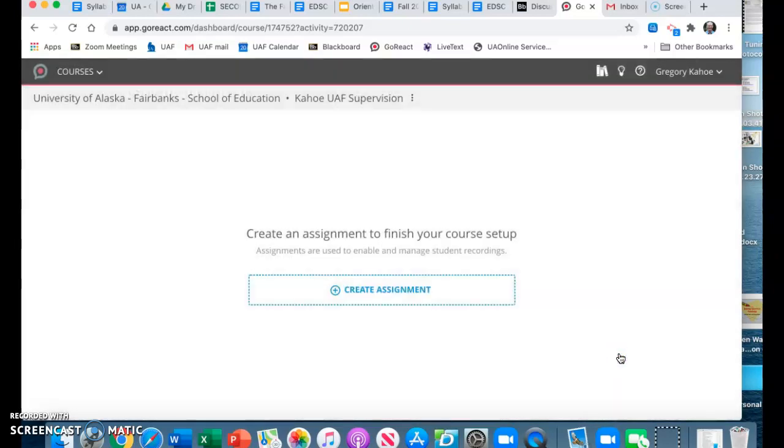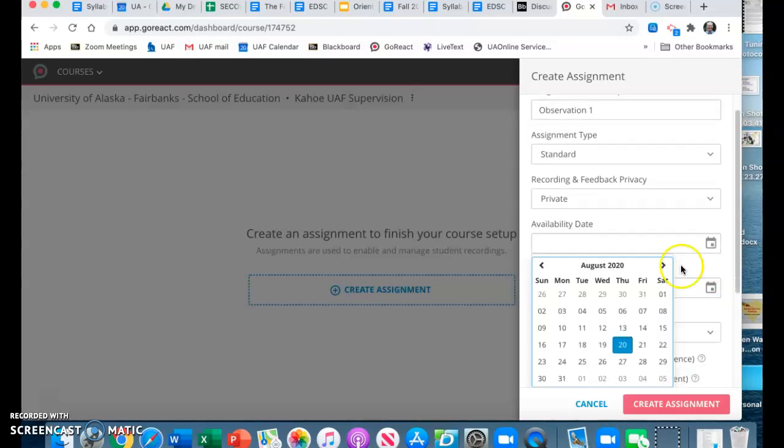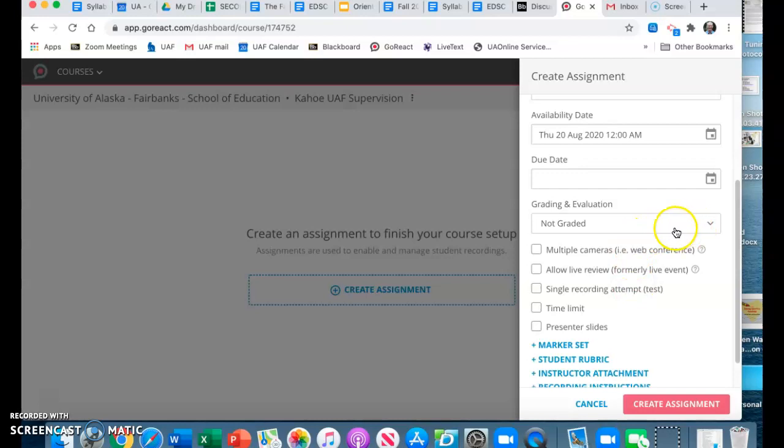Okay. Now, in this course, of course, then you're going to create the assignment. And the assignment can be simply observation 1. Okay, and again, I would create a standard observation. I would make it private. You can leave the availability date and the due date blank. If you leave them blank, they're going to always be open until the course closes. I usually start an availability date, though. Typically, the day that I'm making it is when I would do that. Okay. Because it's supervision, it could be a non-graded assignment.